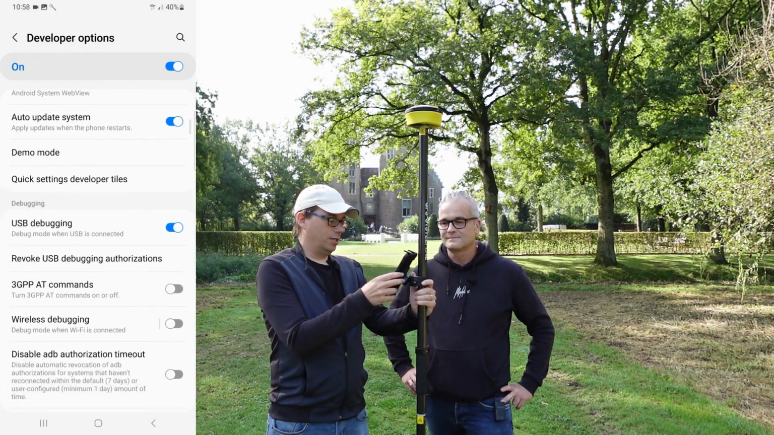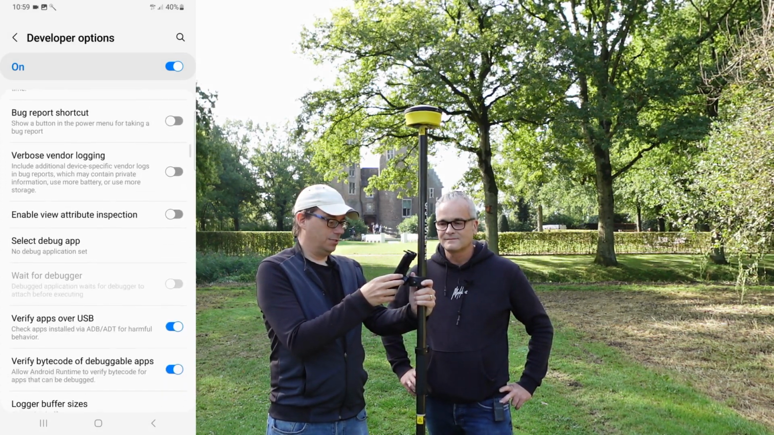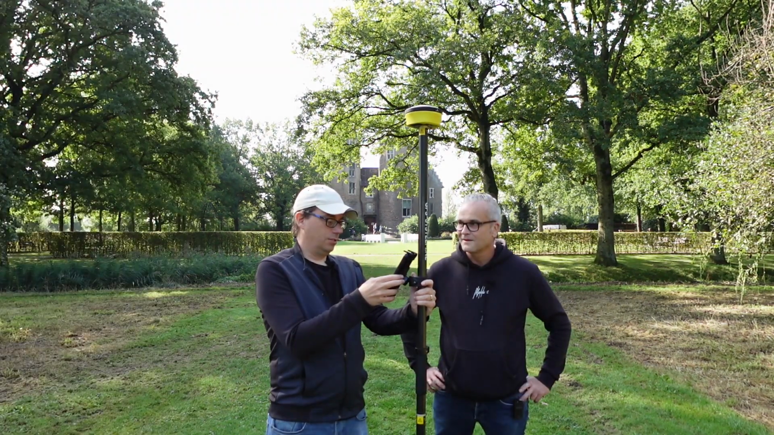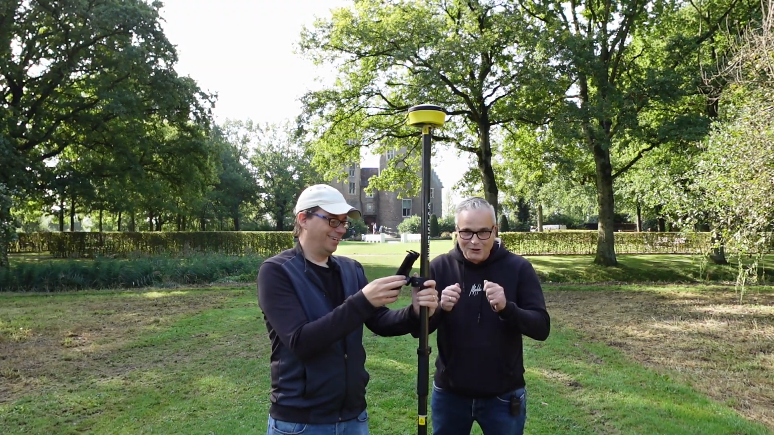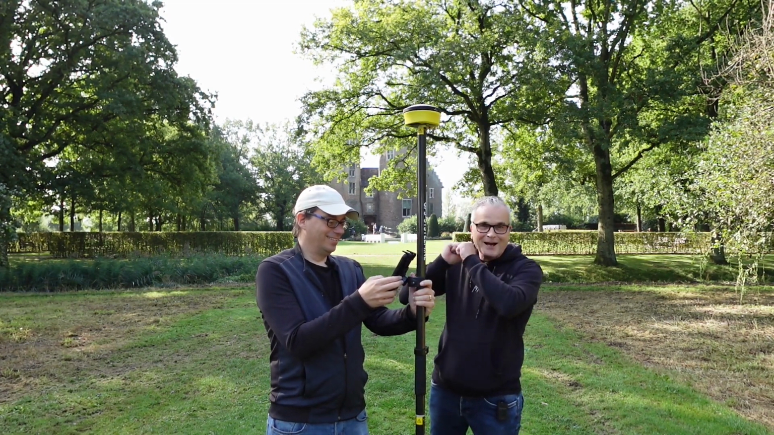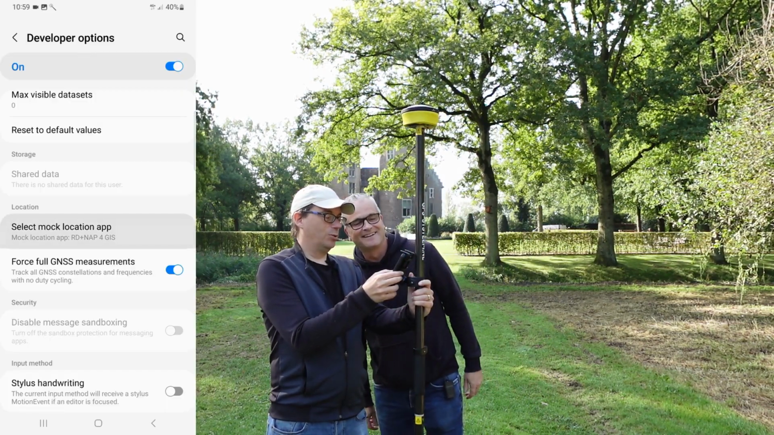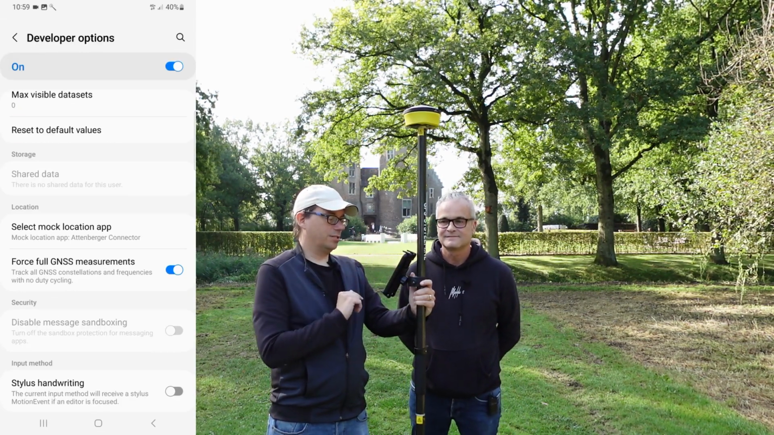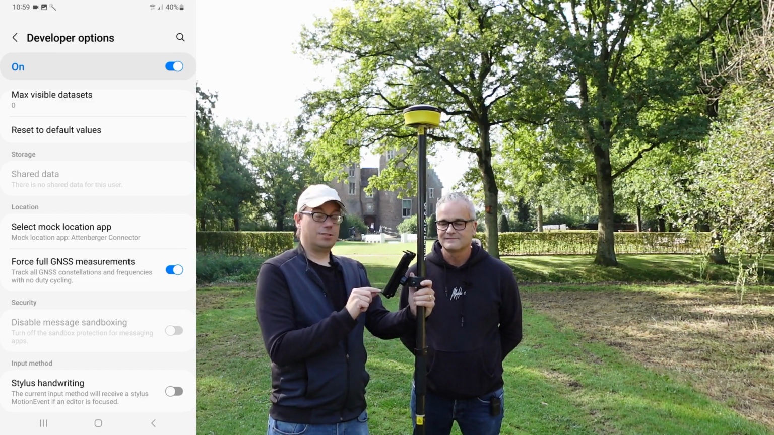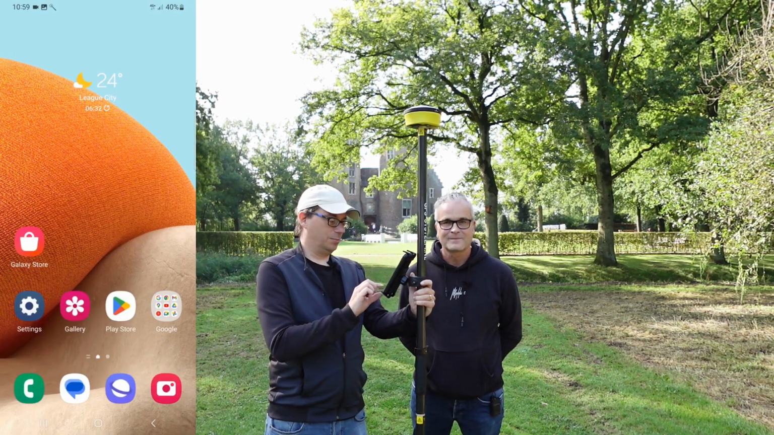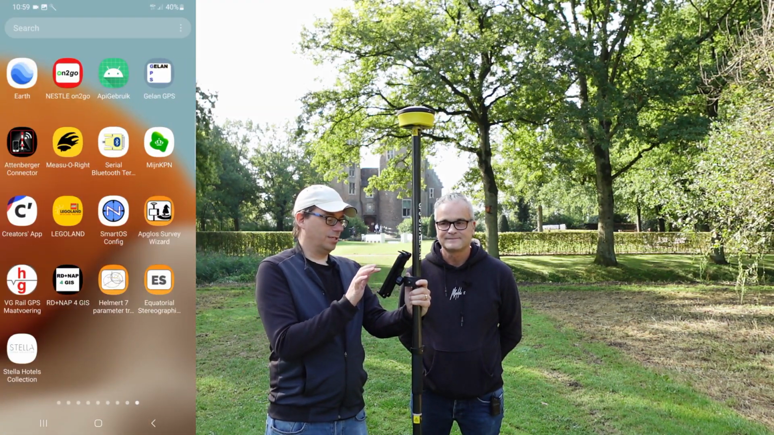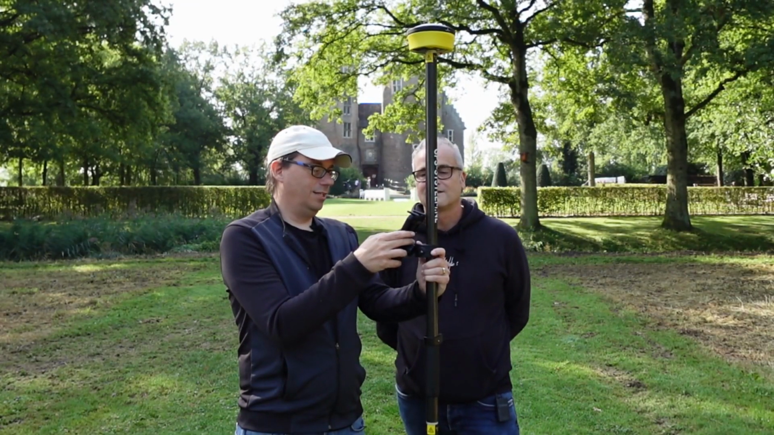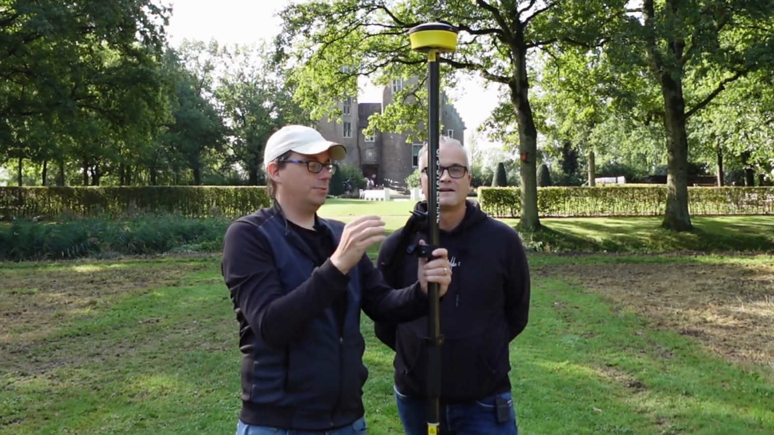After that you have to find an option in developer options, which is select mock location app, and there we have to select Attenberger Connector. Now we are set up well to use Attenberger Connector. So now we can open it. Of course you have to make sure that there is a pairing with this PNR 21.